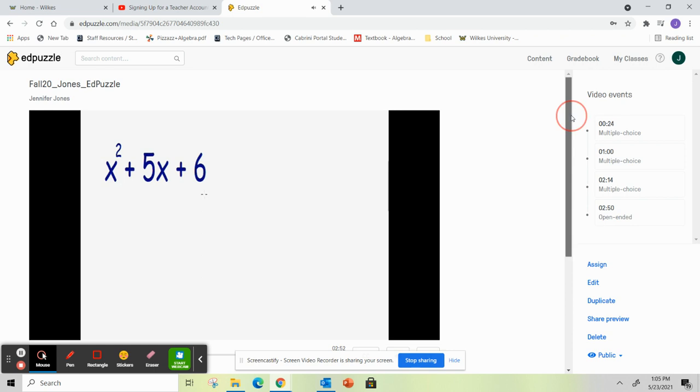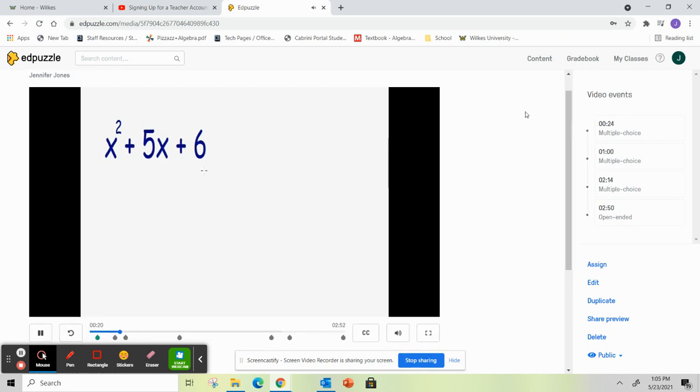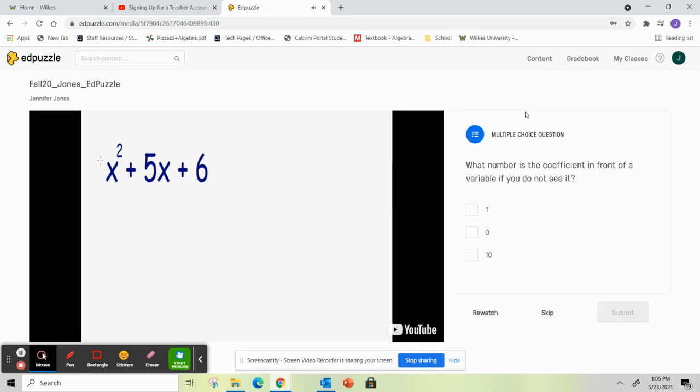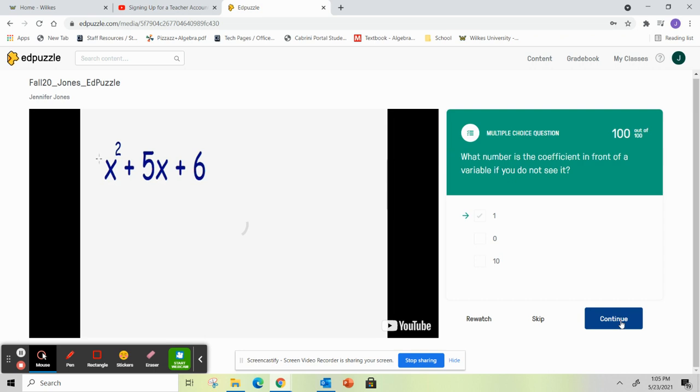And this is an easier factoring trinomial example just because the constant in front of the x squared term. So here's another example where I paused the video to place a multiple choice question. Students can click their answer and then click submit. Students can also see if they got the question correct or not.